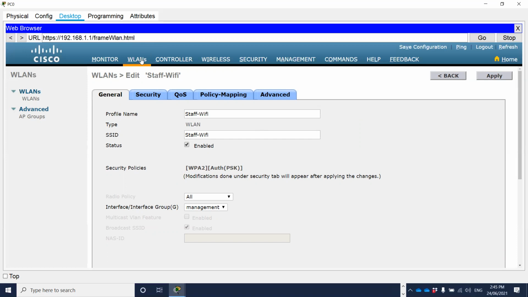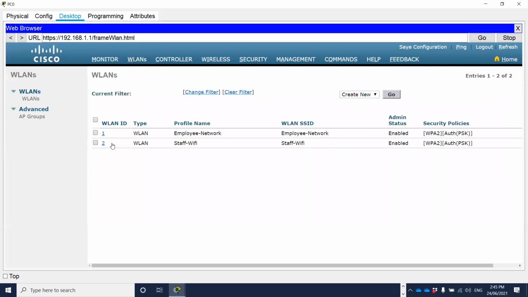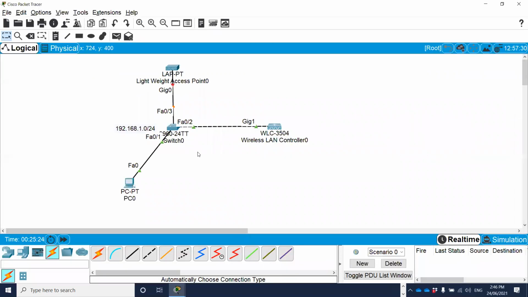I hope this is done. I'll click on wireless LAN now. I got two networks. So this network is ready. Now let's go to the switch and around that area. So we got the DHCP server, the WLC, and the network. So pretty much this side is fine.